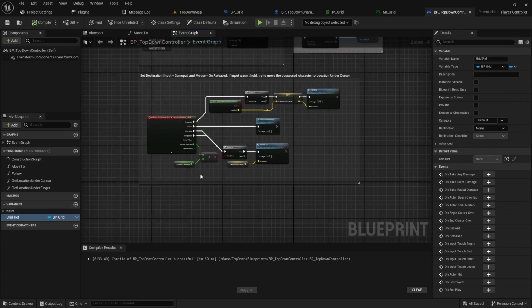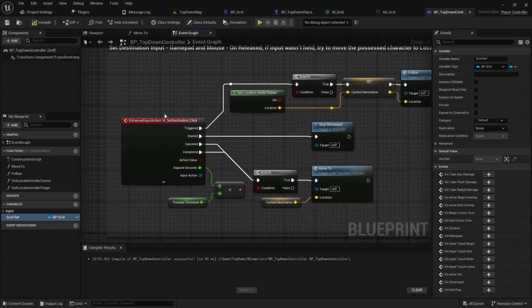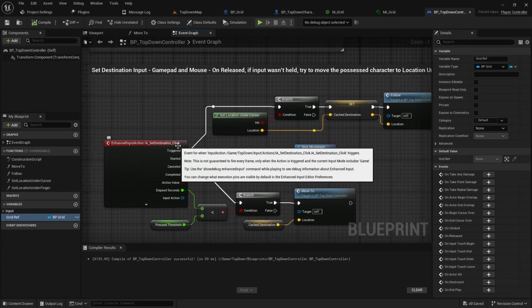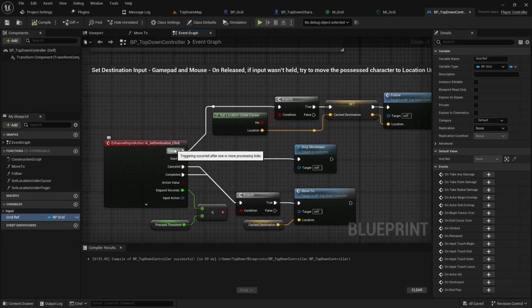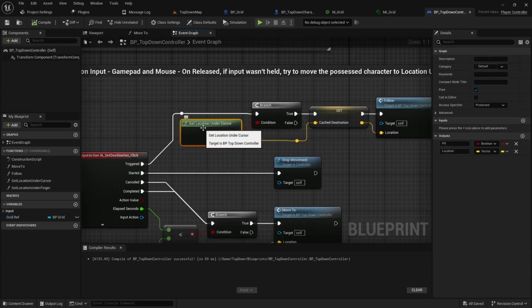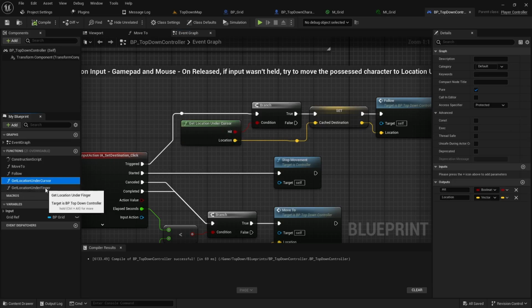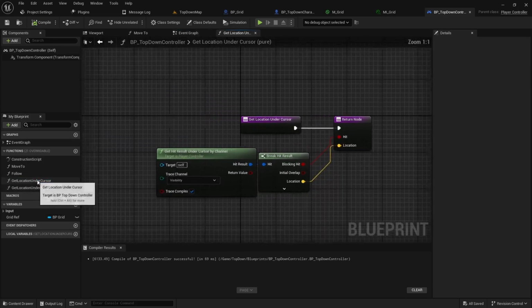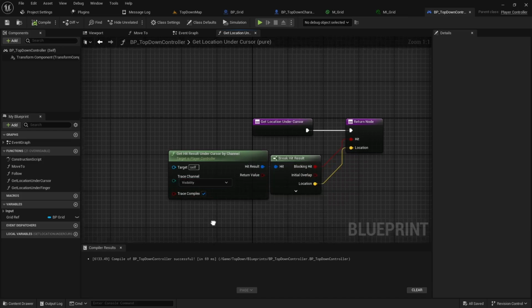All right, looking at the keyboard and mouse code, it looks like when the mouse is triggered or clicked, it does this custom function called get location under cursor. You can see that one right here. They also have one for get location under finger. We're not going to be doing that one though. If you double click, it should open it up here.